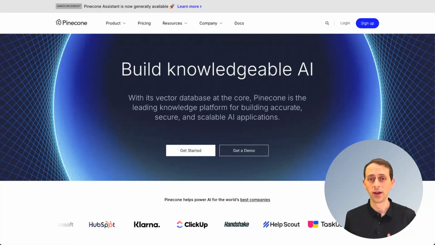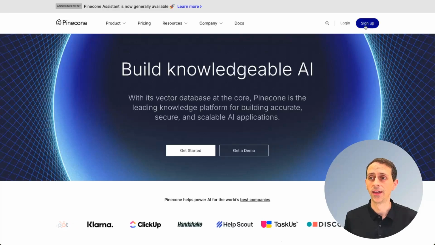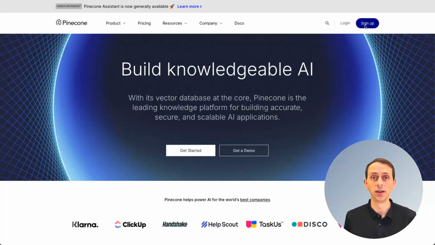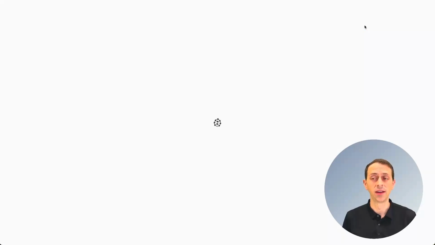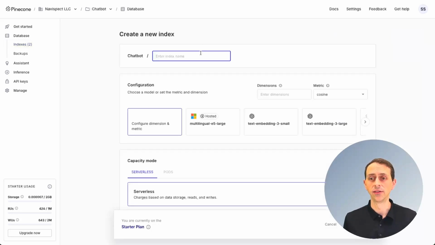This is what Pinecone looks like. You can come here and go sign up, and that will give you the ability to get a new Pinecone database. It's free to get started. I'm not making any money off this. This is just a really popular and easy one to use. So it's logged me into my database, and you're going to then want to go create index, and you can give it whatever index name that you want.